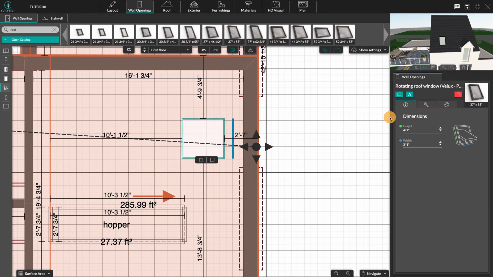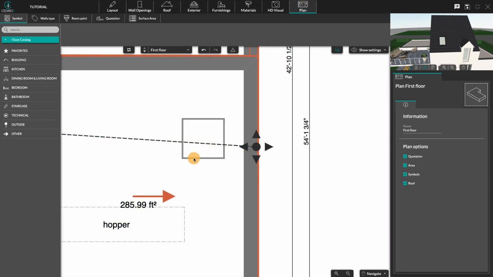In the right panel, you can customize your skylight. In the first thumbnail, its dimensions. In the second one, if you want a glazed area. And the third one, the colors of the frame. You can delete or duplicate it at any time. Your skylights appear in the plan step on the level where they were added.